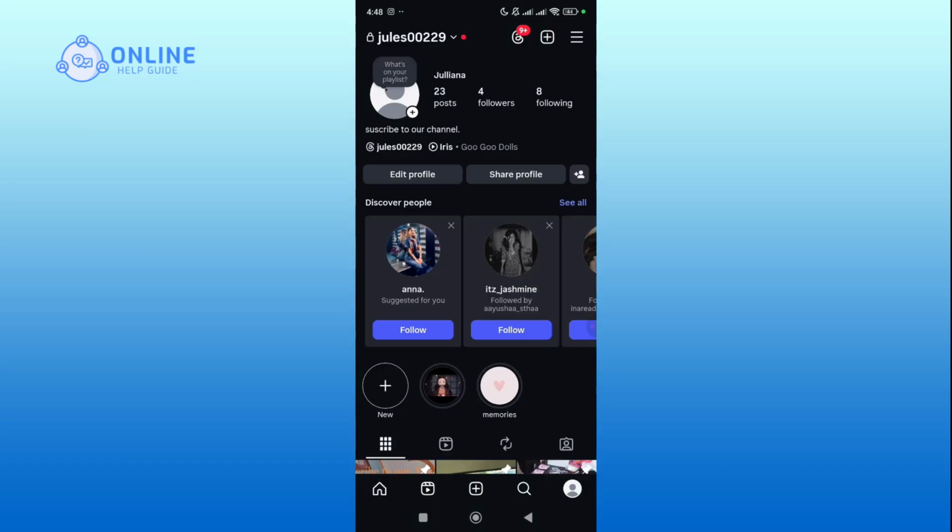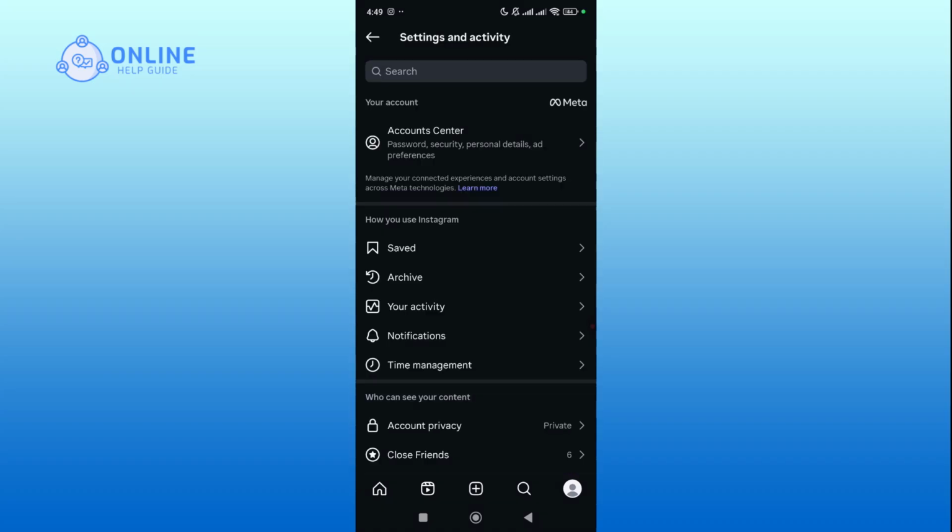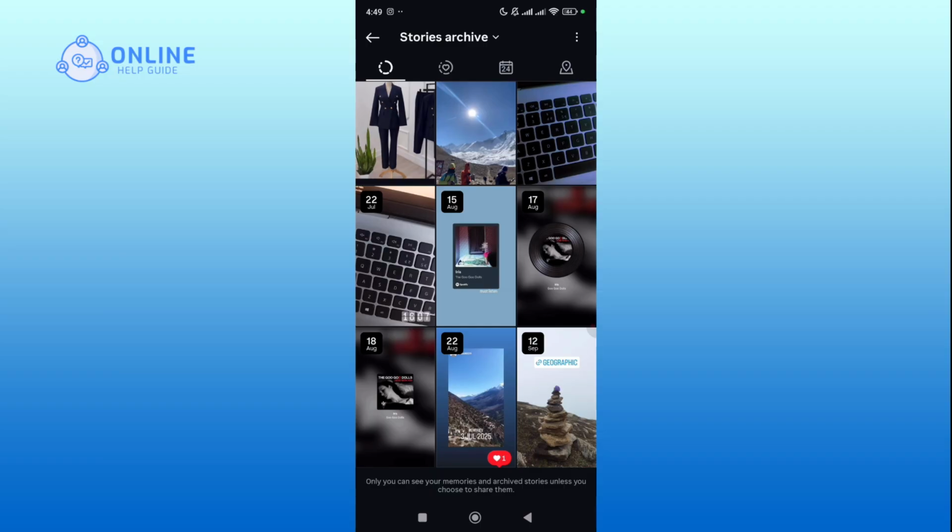Now look at the upper right corner and click on the hamburger icon. From here, select the archive option. This is where Instagram stores all of your past stories. Once inside the archive section, browse your story until you find the one you want to share again.